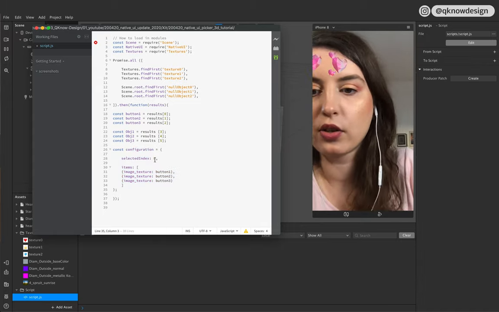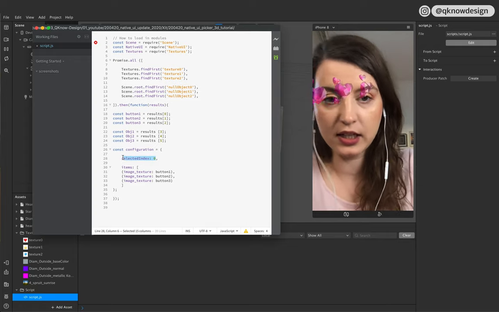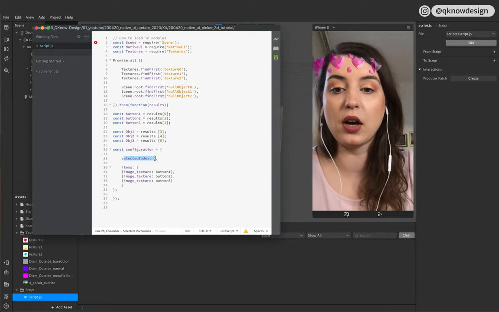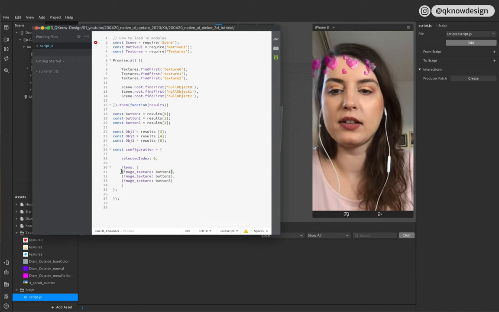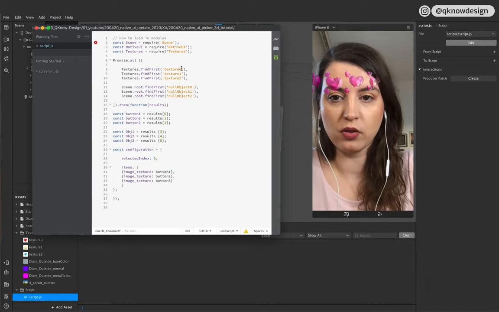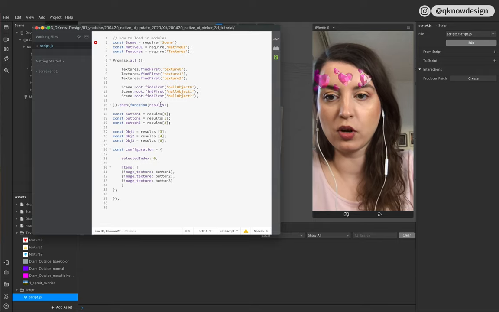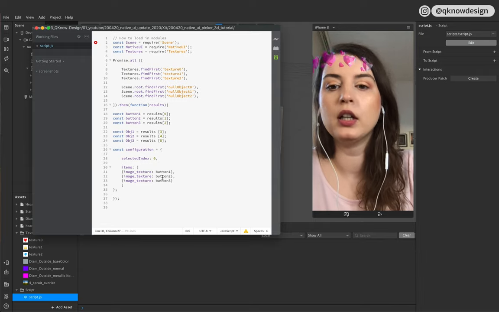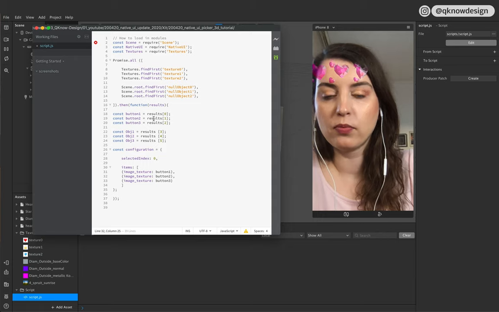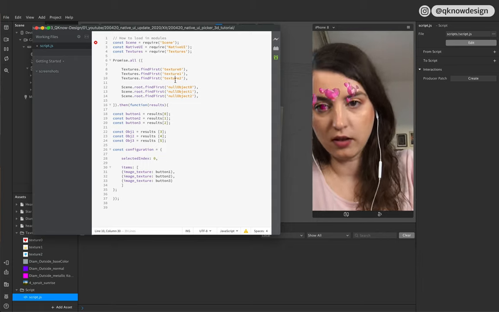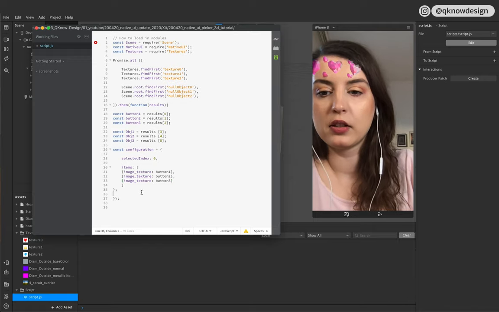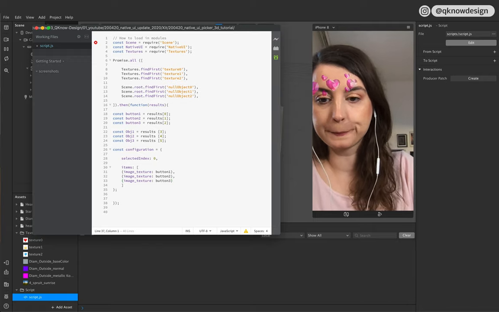So you created a selected index, and we start with the zero. And 0 is button 1, so button 1, texture 0, button 2 is this one, and 3 is this one. So, seems okay for me.